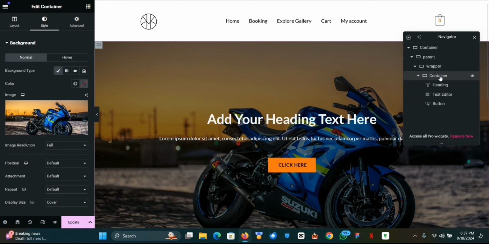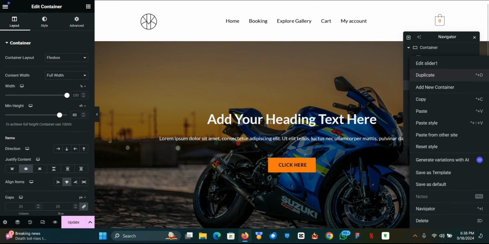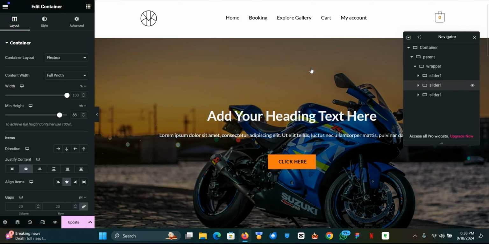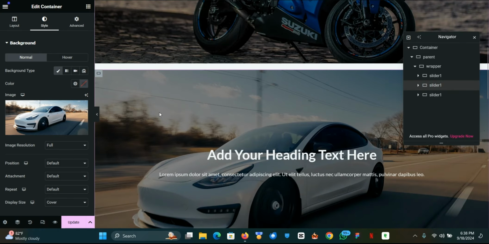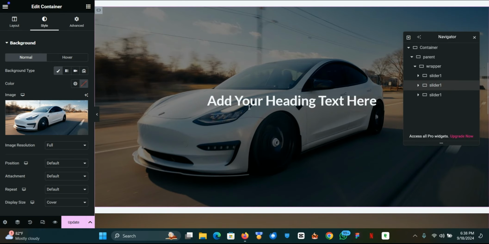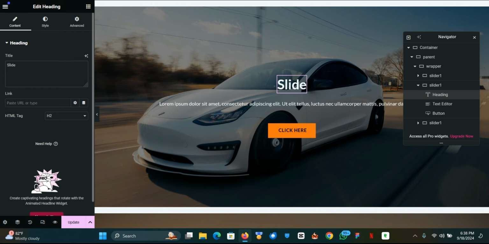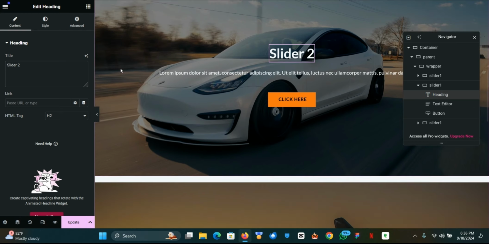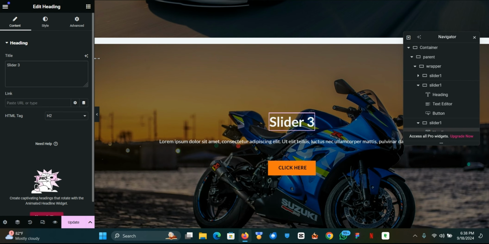For convenience, I like to name my navigator. So I'm going to name this slider 1. Then what you want to do now is duplicate this into 3, or however many sliders you want to work with. So I'm going to duplicate this into 3. Then I'll change the background image as well. As you can see, I've changed that so we can be sure the slide works correctly. I'm going to change this to slider 2. Then let's change this to slider 3 as well. Then we'll change the background image.